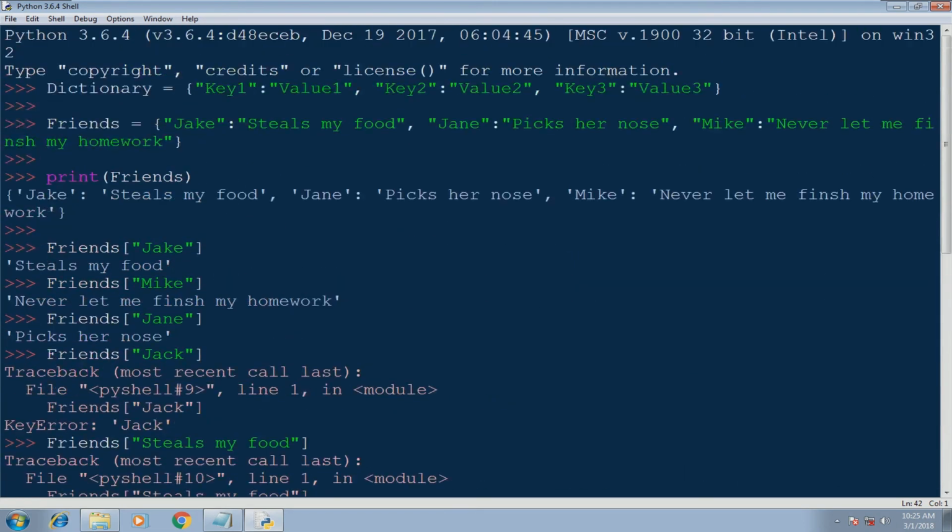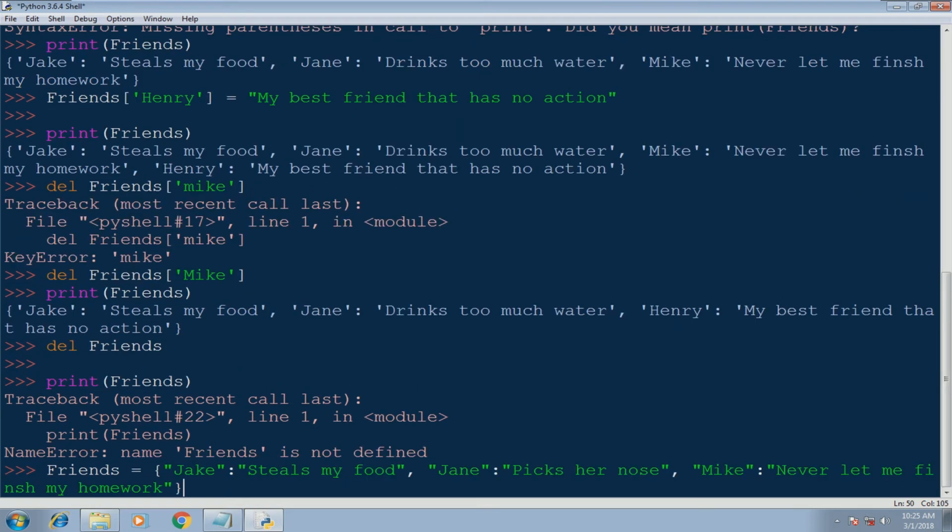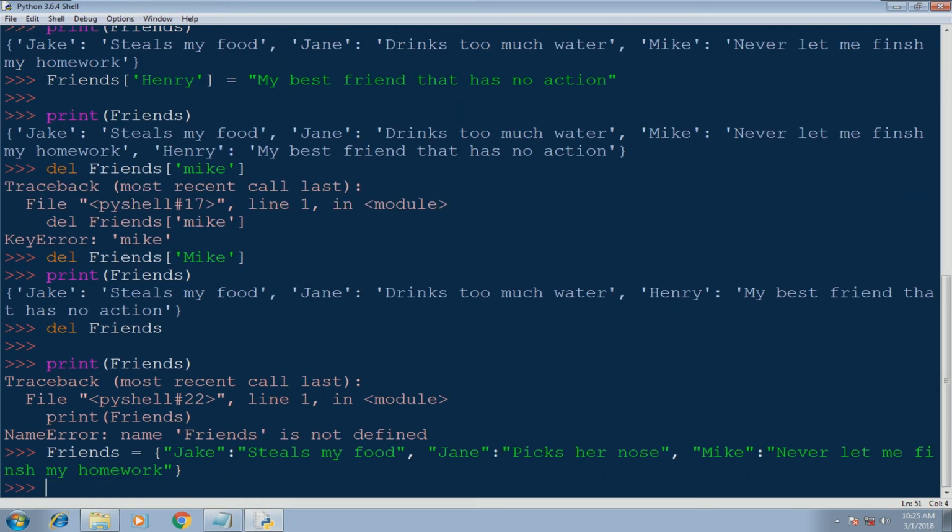So let's just go back here and create the friends dictionary again. And yep, those are the operations that you can do with a dictionary. That's it for today, guys. I told you how to create a dictionary for yourselves, and how to do operations on them, such as access values, update values, add values, and remove values.